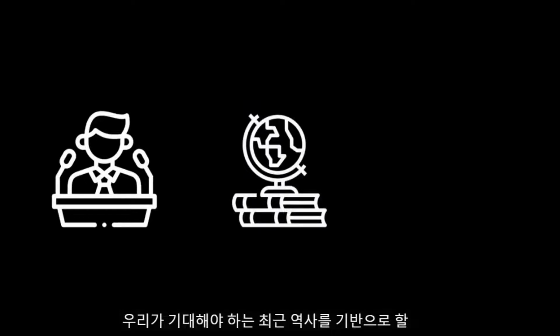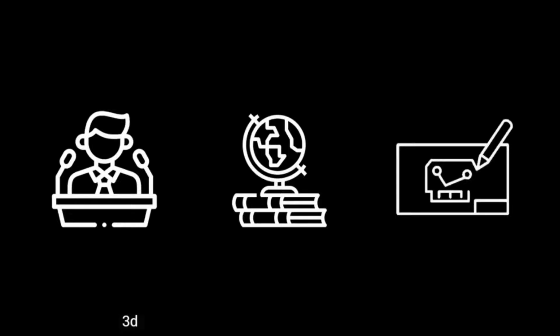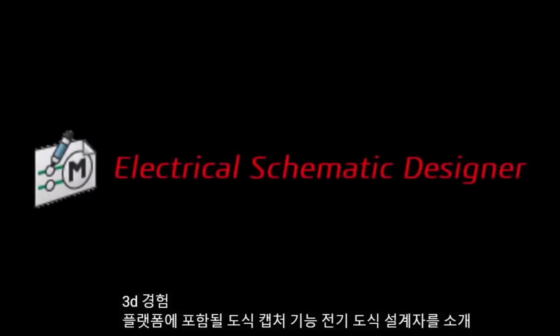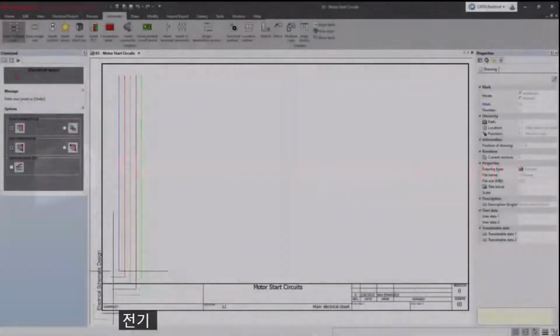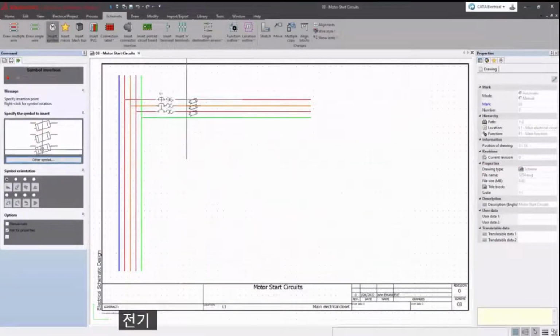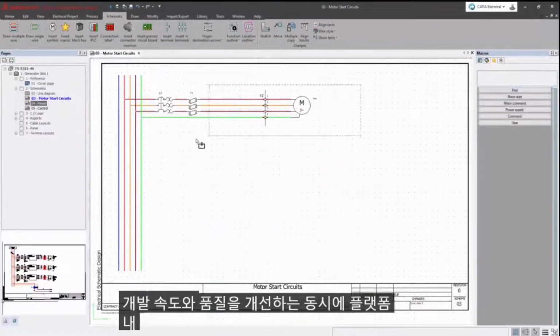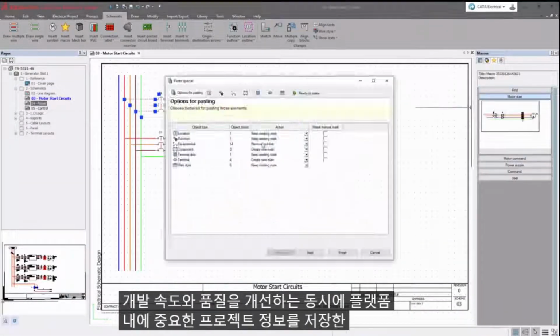If you take what I just said into consideration, it only makes sense based on our recent history that we should expect schematic capture capabilities to be included within the 3D Experience platform. Let me introduce you to Electrical Schematic Designer. Electrical Schematic Designer is an intelligent schematic design tool that helps improve electrical system development speed and quality, all while storing vital project information within the platform.